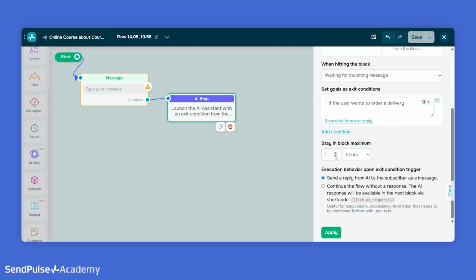Set the time during which the element should remain active. Additionally, you can set multiple conditions or leave them unset, in which case your chatbot will operate within a specified time frame. In the Execution Behavior field, select one of the following actions. Send a reply from AI to the subscriber as a message. Your chatbot will generate responses and send them to the user until the element time expires or the goal is achieved. Continue the flow without a response. Use this action to combine your chatbot response with your own message. To do this in your next message element, use the borrowed last AI response, your own shortcode. Click Apply to save your changes.